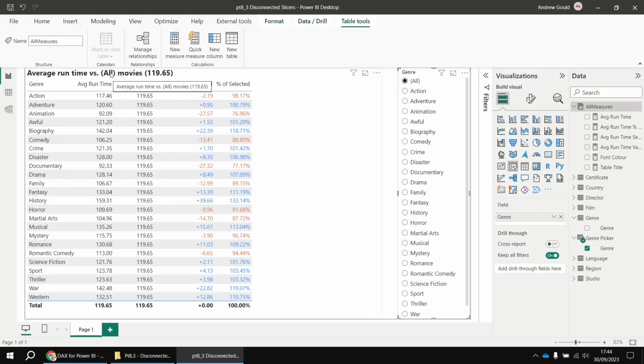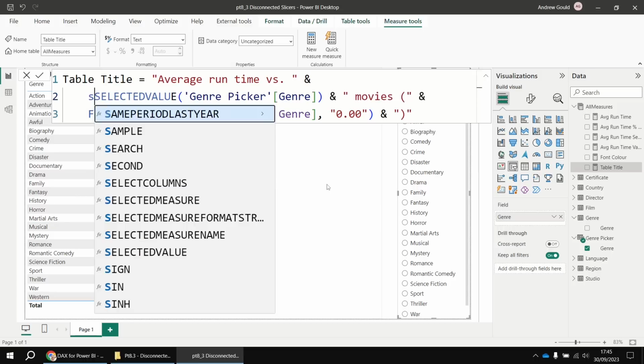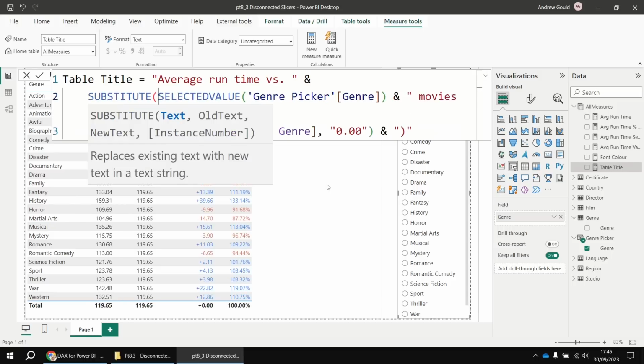Or maybe we could just use a couple of functions to remove the round brackets and replace them with empty strings. This is probably getting a little bit too complicated, but it's nice to see how far we can go with this. I'm going to head back to my table title measure, and then rather than just using the selected value of genre picker genre, we're going to substitute any open brackets and any closed brackets in that text with empty strings. So I'm going to wrap a substitute function around the selected value function.